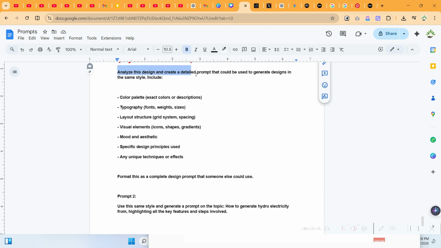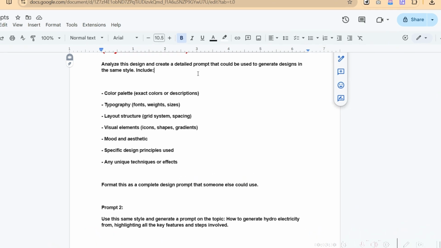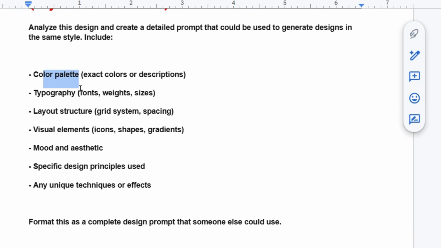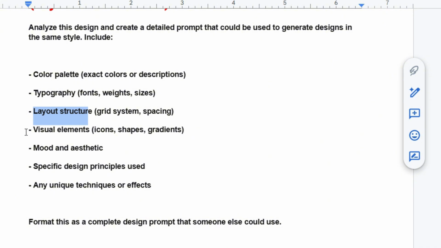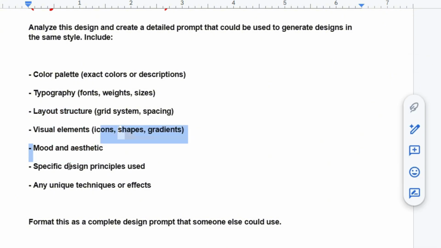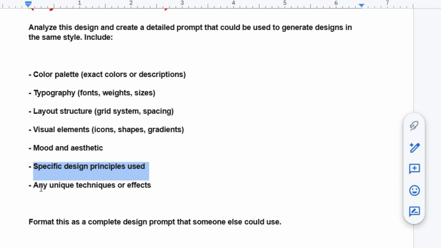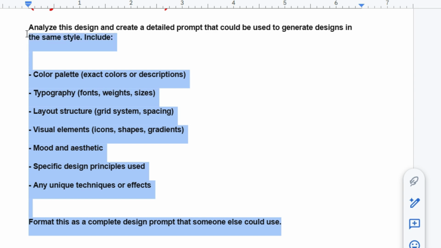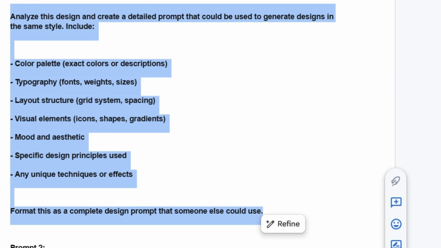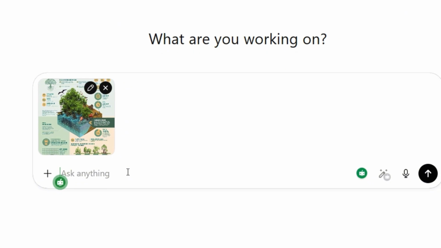Analyze this design and create a detailed prompt that could be used to generate designs in the same style. Include the color palettes, the typography, the fonts, the layout structure, the visual elements, mood and aesthetic, specific design principles, and any unique techniques or effects that you may be able to picture from this, and then format this as a complete design prompt that someone else could use. Okay, so let's copy this prompt. I'm going to make this available to you as well. So let's come over here and paste that prompt in.